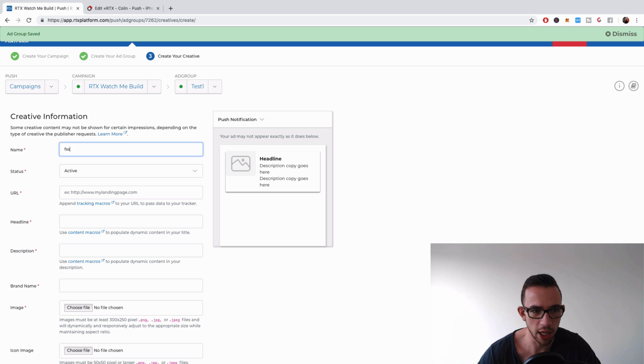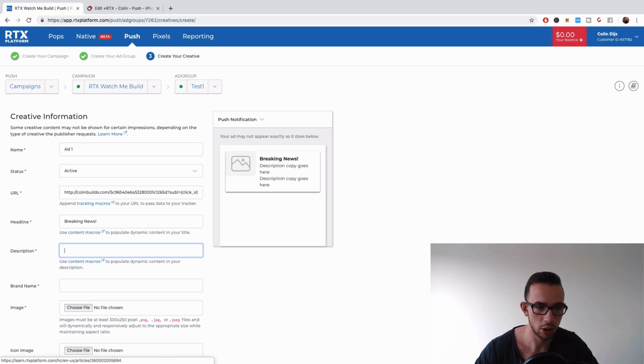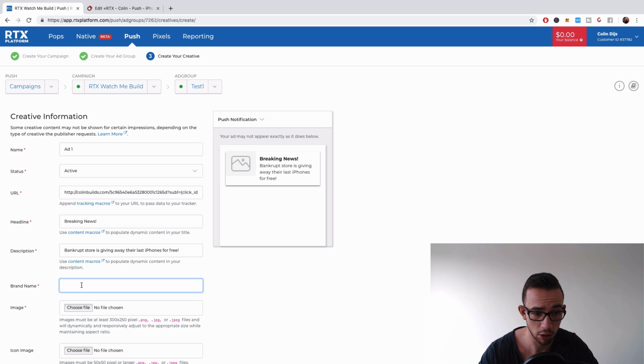All right, name. Does that appear anywhere on the ad? No. Add one. Okay, URL. See the click URL. Headline: Breaking news. Bankrupt store is giving away their last iPhones for free. Brand name. What was it again? Active use, something like that. All right.